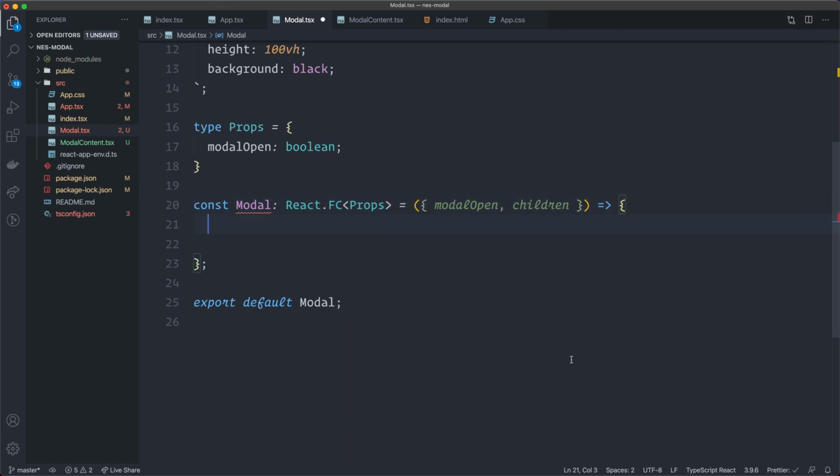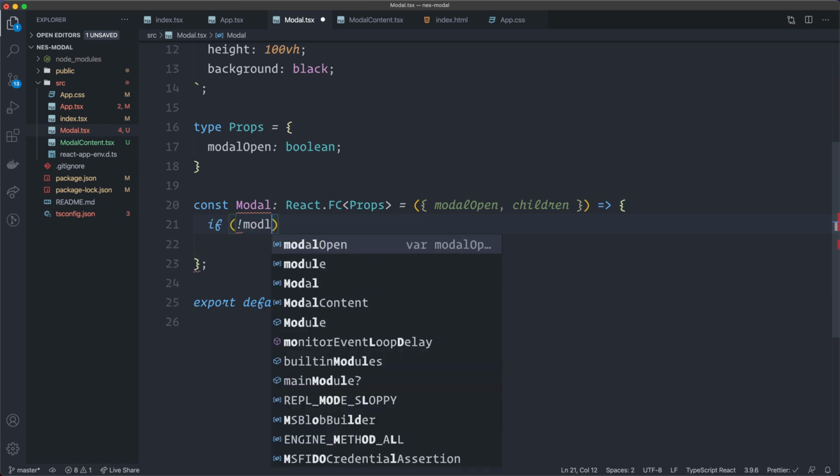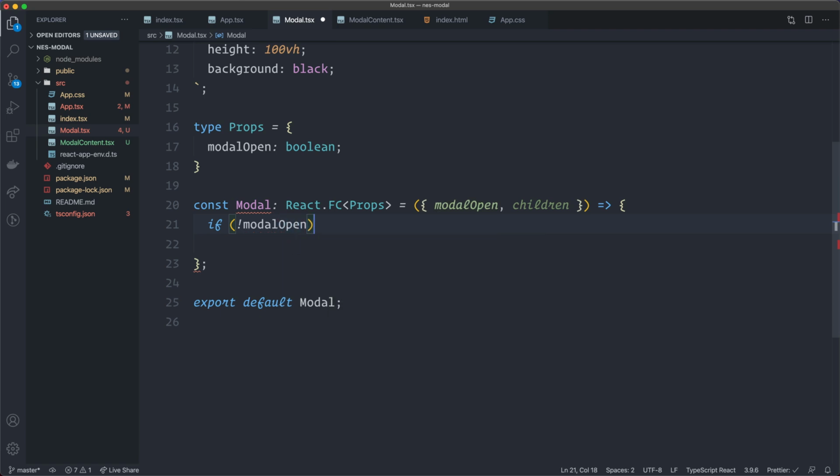All right. So the first thing we're going to do is to check if the modal is open. If it's not open, we're just going to return null. So if not modalOpen, return null, like that.